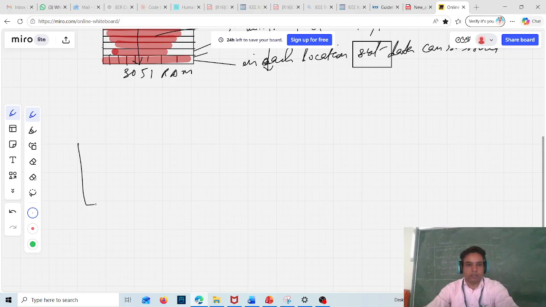Suppose that here we have a small memory chip capacity. Let's say this is a small memory chip having 4 locations.